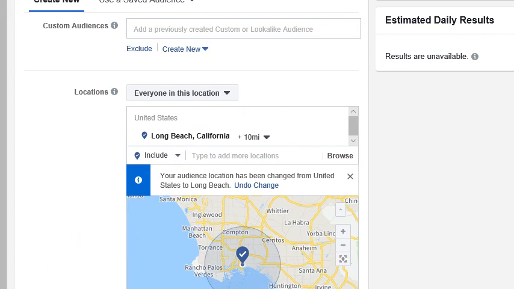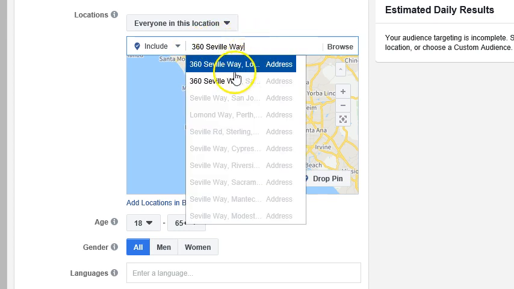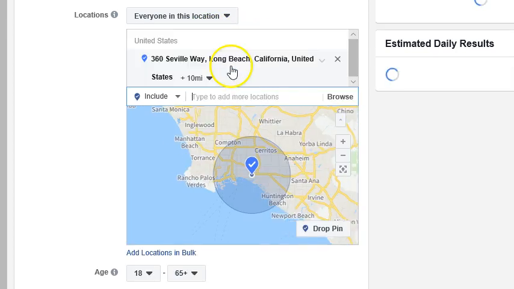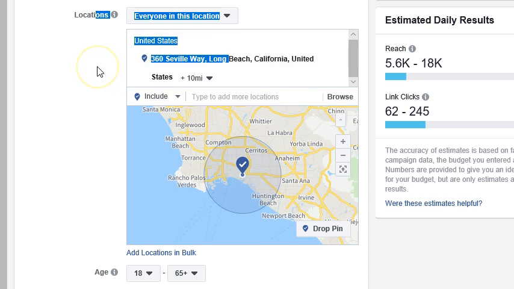You can also, okay, so I removed that because I want to, you can type in the property address. So I just had to find an address in Long Beach, and as you type it, it'll pop up. I'm just going to type that. You see that? So now it's targeting the exact location. So you could use city, zip codes, or the actual property address, and then you have the radius here.